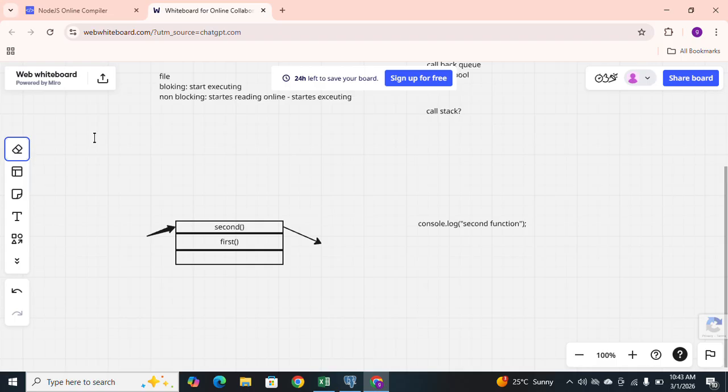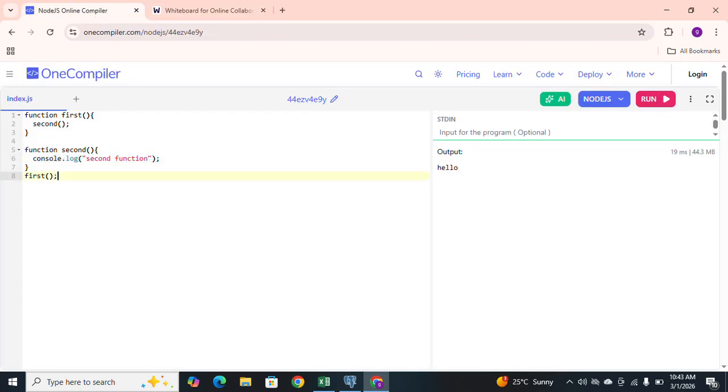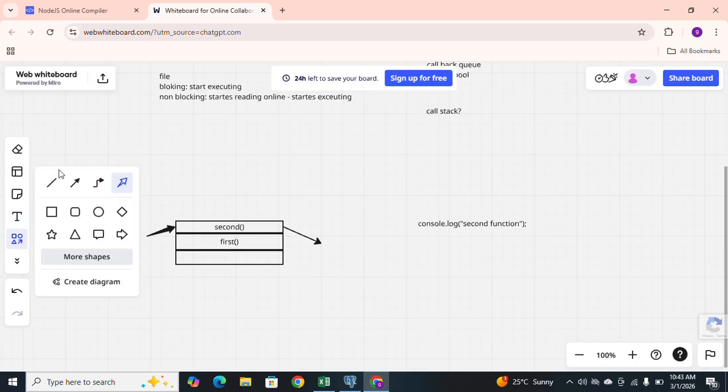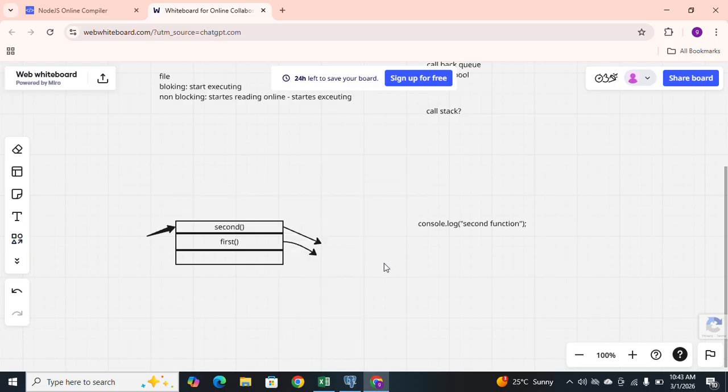Memory is free now. Then it goes to next first. It will see that the something we are writing is second only. So that is what console.log already printed. Now it pops this also out from the stack.